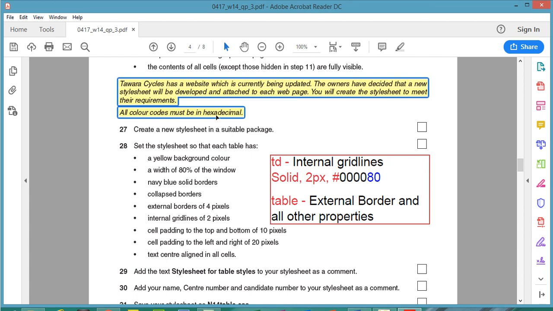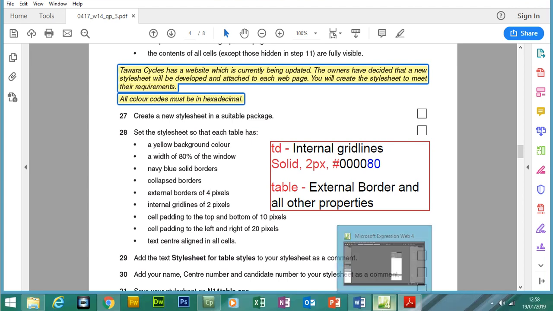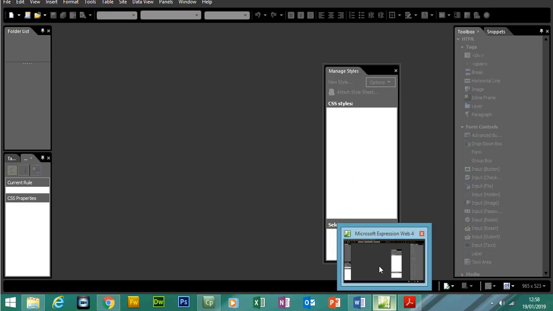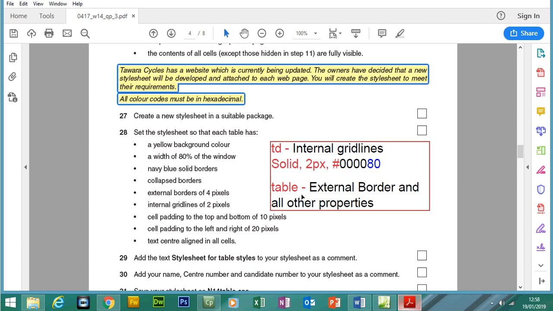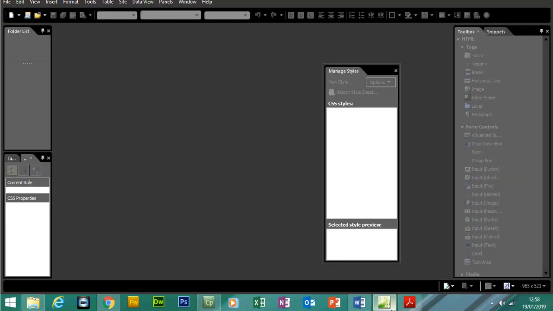All codes must be in hexadecimal. So the hexadecimal codes are here. You've got a hashtag. The codes will be in red, green and blue. Like I mentioned before, we're going to be using Microsoft Expression Web 4, and the first thing we need to do is to create a new style sheet in a suitable package.